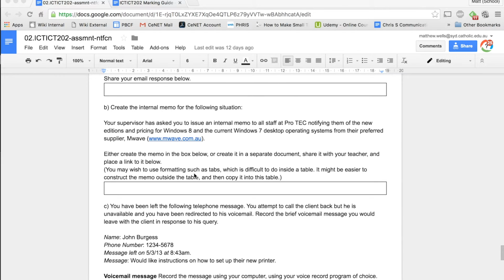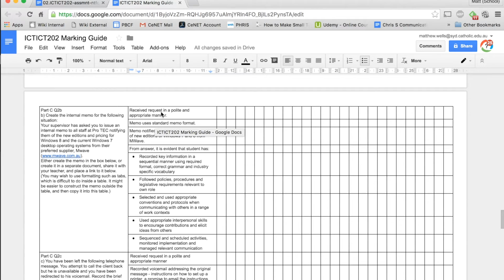And you may wish to use formatting such as tabs, which is difficult to use inside a table. It might be easy to construct a memo outside the table, then paste it in. So your teacher will show you the standard memo templates. So you're going to need to ensure that you receive requests in a polite and appropriate manner that uses standard memo format, which your teacher will show you.